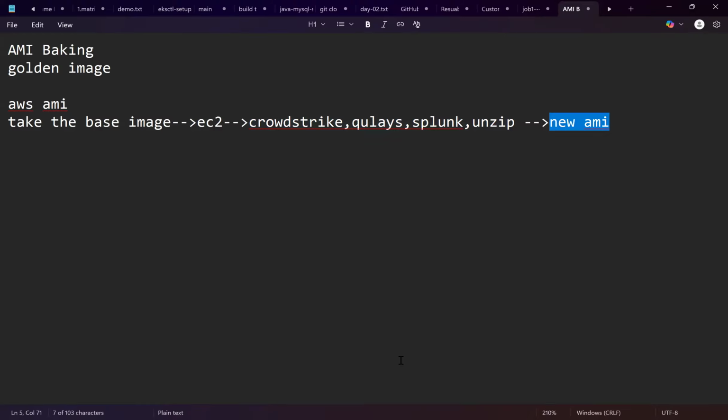So industries follow these standards to make use of AMIs that have all the prerequisites. So this is one way. The other way is during EC2 provision. Once the EC2 is provisioned, they will call an SSM document.